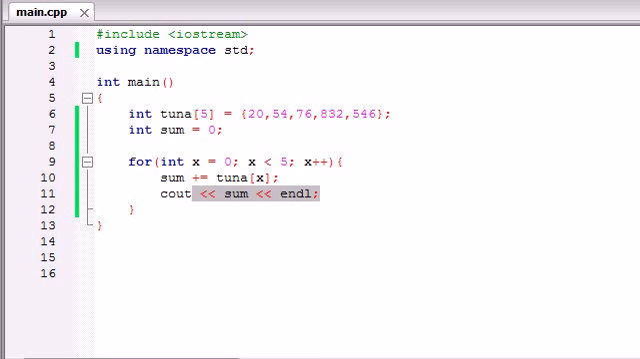So now you guys know how to use arrays in calculations. You're ready to move on to my next tutorial, where I'm going to teach you guys something else about an array that's actually pretty cool.